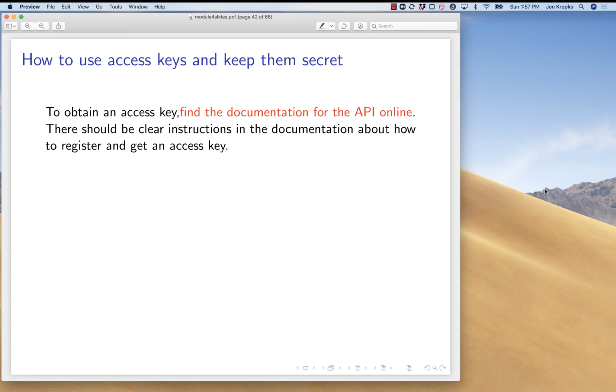For whatever reason, if you're in a situation where you have to have an access key, the first thing you need to do is find the documentation for the API online. You could just Google it or follow links on the main site for the data provider. When you find the API documentation, there isn't always, but there ought to be clear instructions in that documentation about how to register and about how to get an access key.